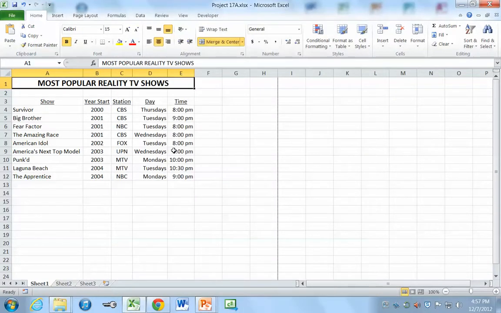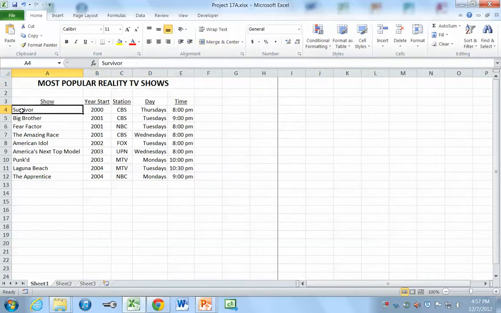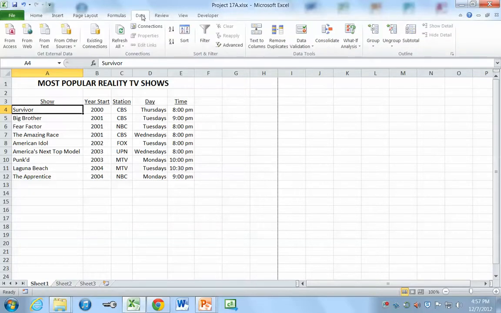Now for part 2 on this project, we are going to do something called filtering. This is something new. We've never done this before, so you may want to add some notes as you go through. To turn on a filter, you need to click on the first line underneath your column headings. Then you will go to the Data tab, and in the Sort and Filter group, we're going to click on the Filter button.